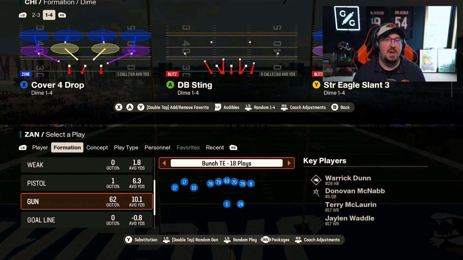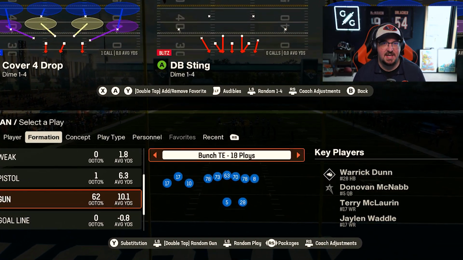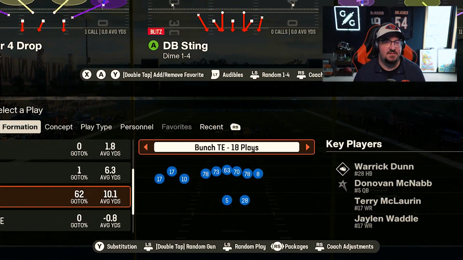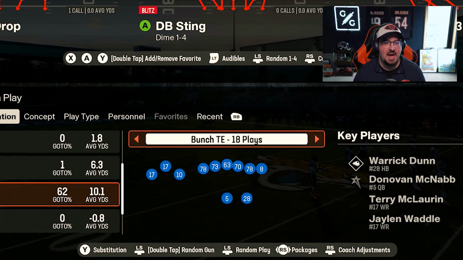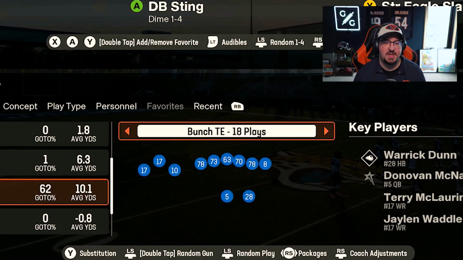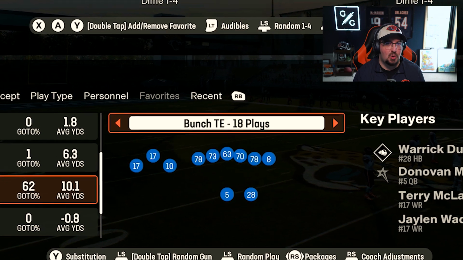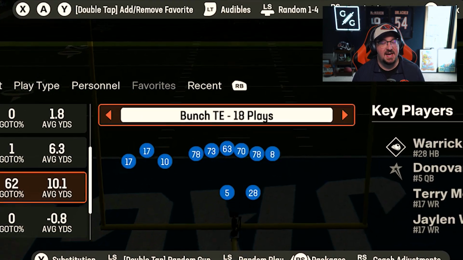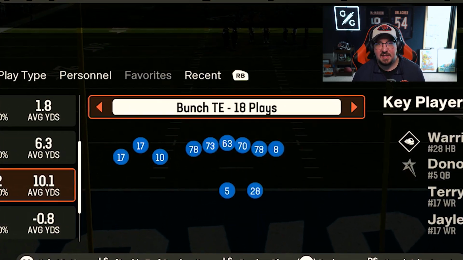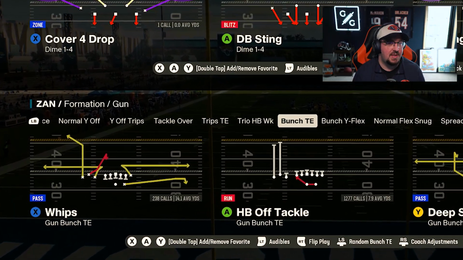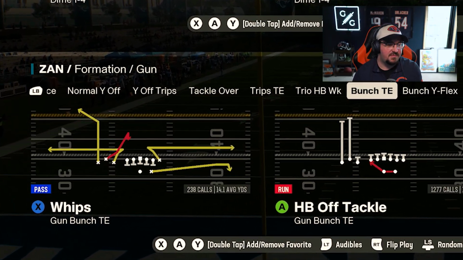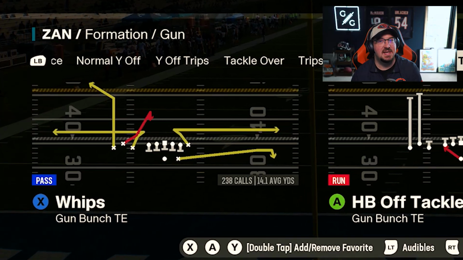Let's go. So the formation we're going to be in here in this breakdown is the gun bunch tight end. This is a very good offensive formation, probably a top 5 offensive formation in the game. While not the most prominent offense that you face, it is still, I think, a top 5 playbook in the game, the Seattle Seahawks. And we're going to be taking a look at really any play we want, but I would recommend freestyling out of the play whips because it's going to make sense here in a moment.